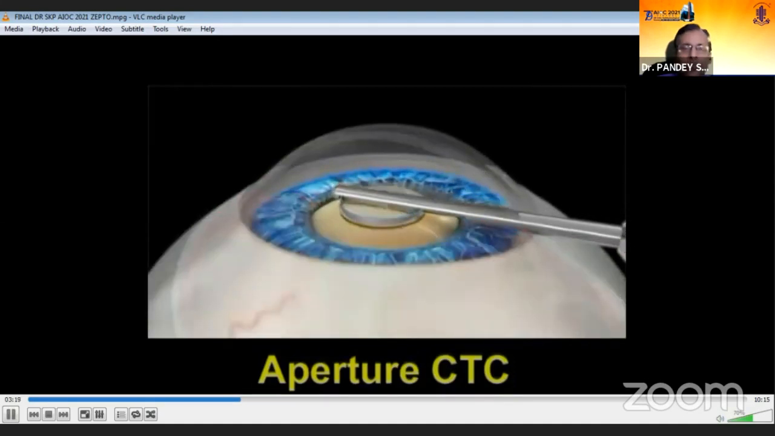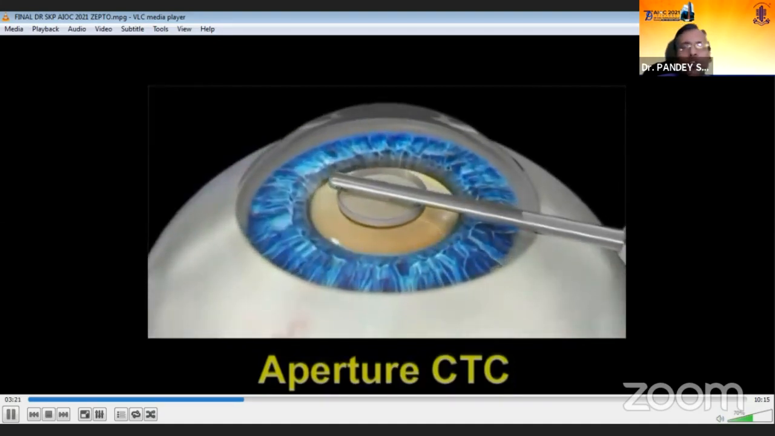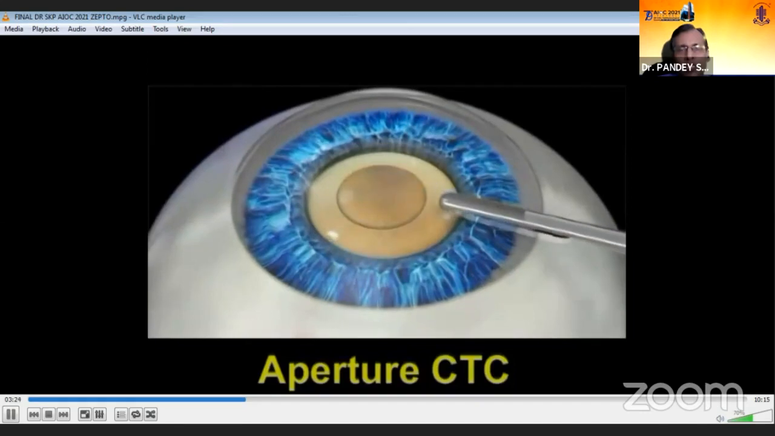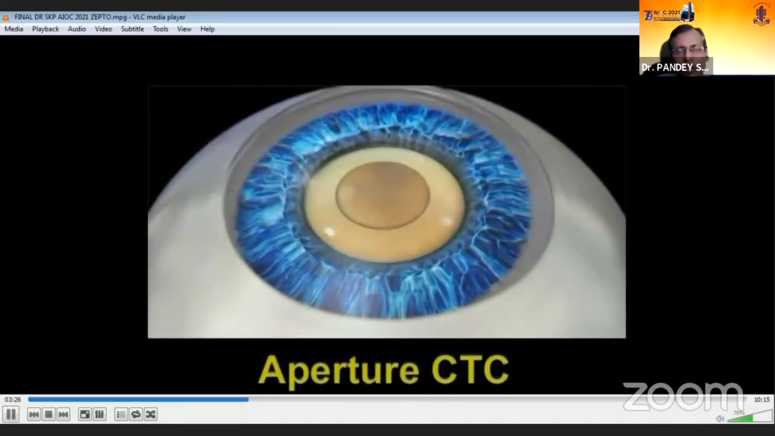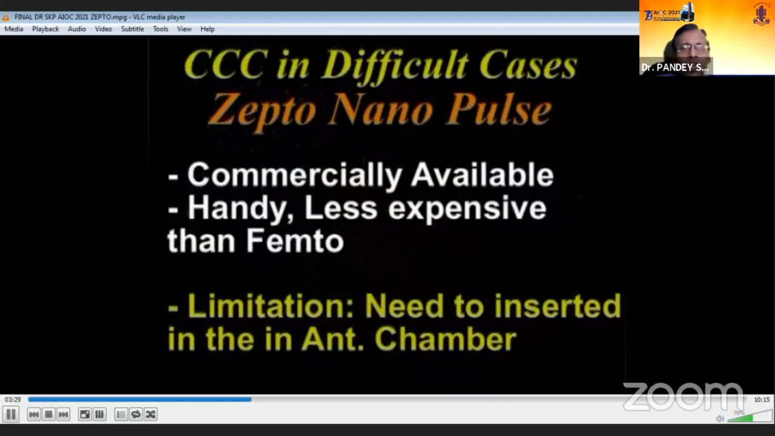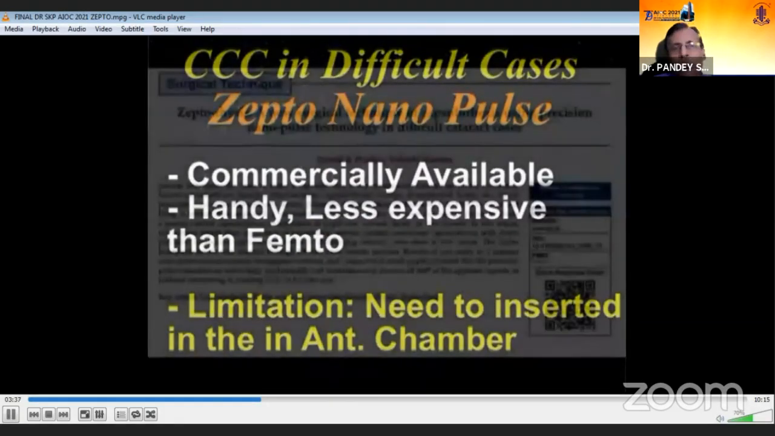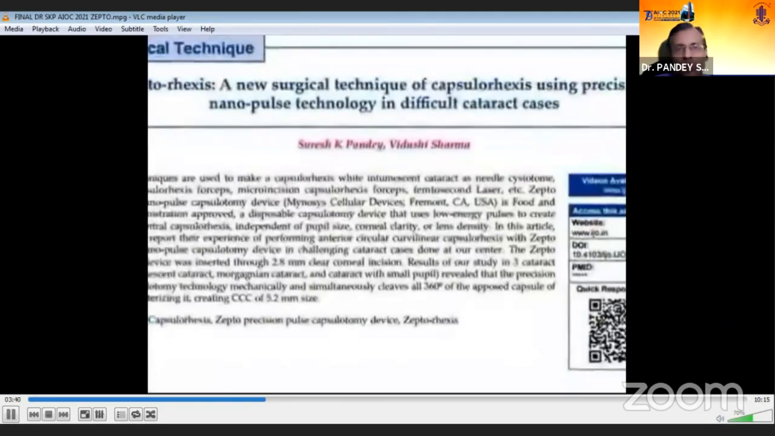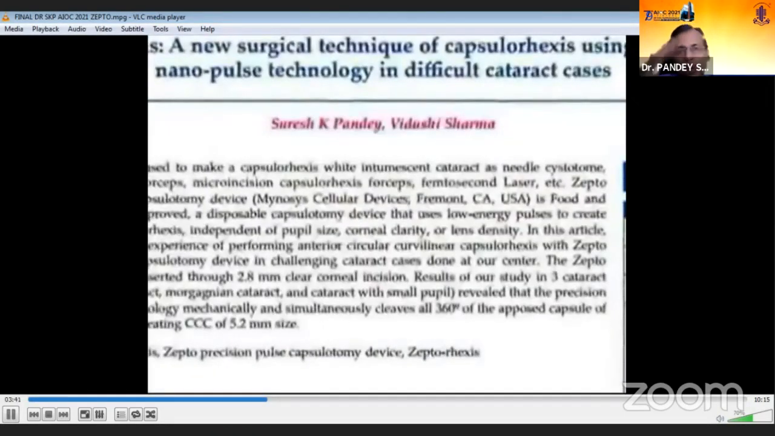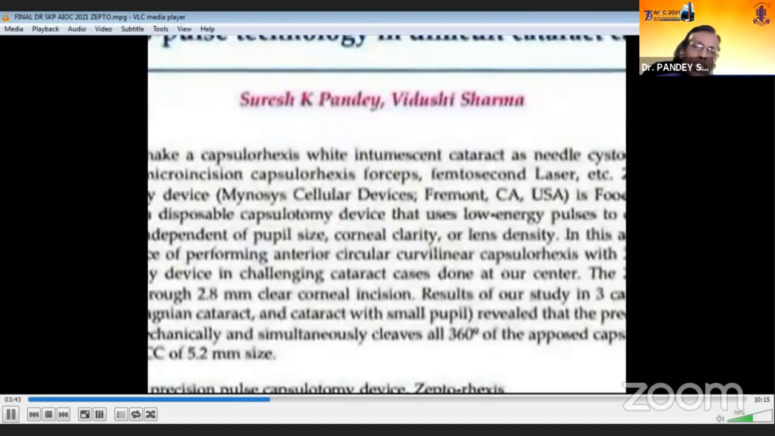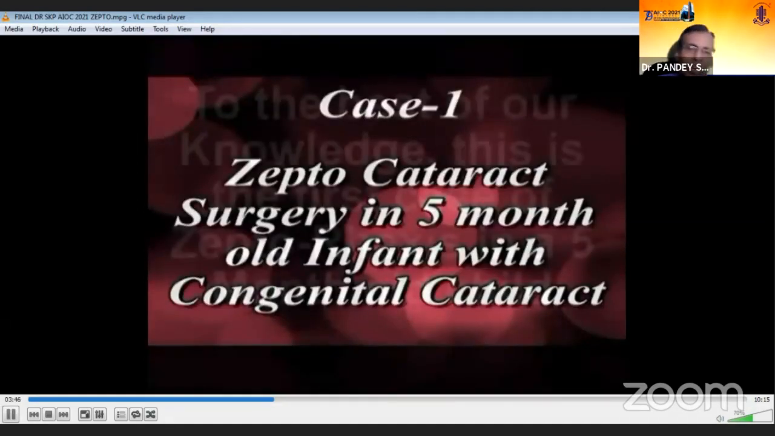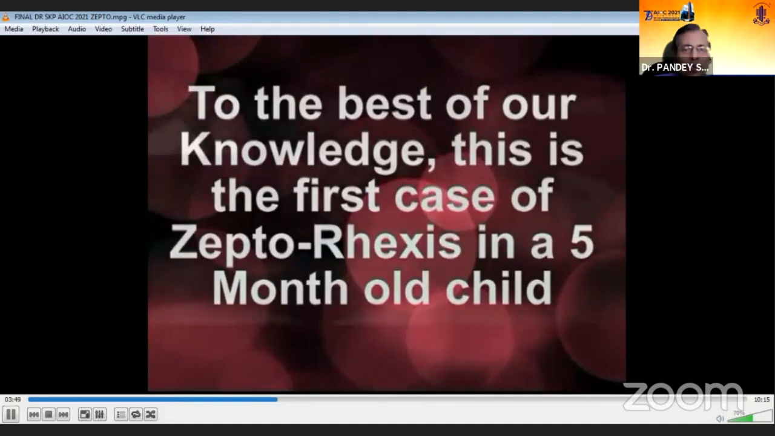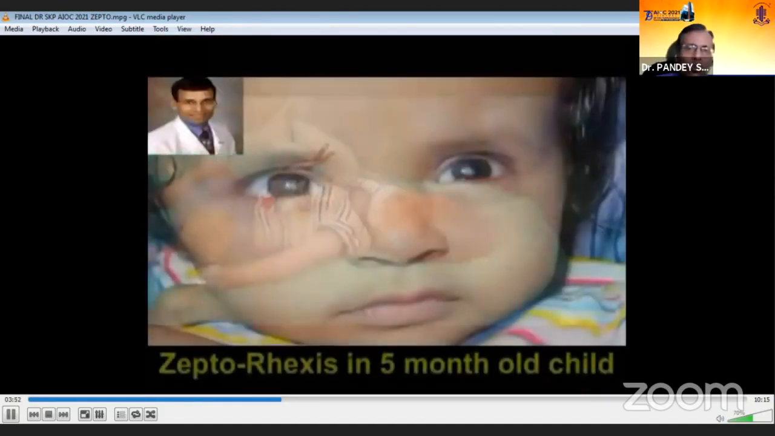At present, the most commonly used method for capsular access is the 26 gauge needle and the Utrata capsular access forceps. Today, I'm here to share my experience on another way of doing capsulotomy, which is Zepto rexis, which we have used during the last 5 years. The Zepto rexis can be used in adult as well as pediatric cataract cases. We have done approximately 10 cases in children using the Zepto rexis.